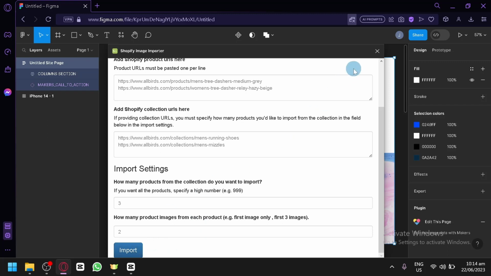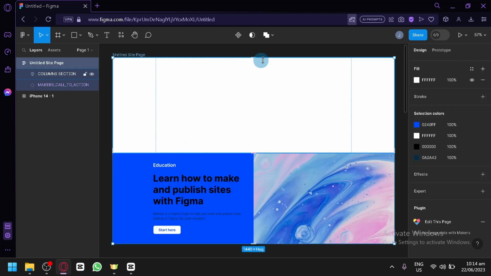After you import this, any image or any design on your Figma design will be exported and automatically downloaded into your Shopify, wherein you will be able to use them as images and such. And that's it guys, that's how you can use Figma and convert it into a Shopify design.